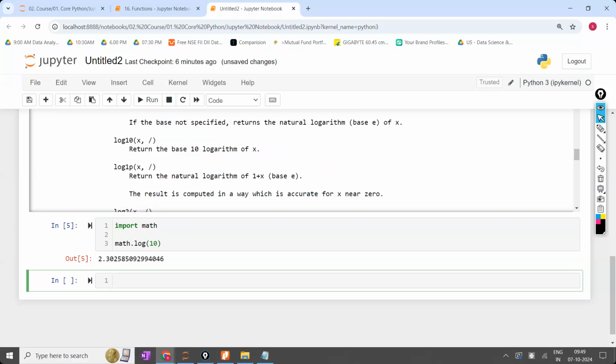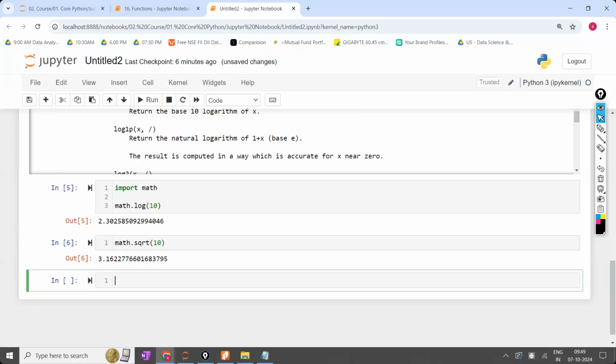Okay. For example, you want to use square root. How to use the square root function? Math dot, because every time you have to use math dot. Math dot square root of 10, or square root of 16. Right? Like this you are going to use. So inside math, what is there now? Functions. Multiple functions are there.